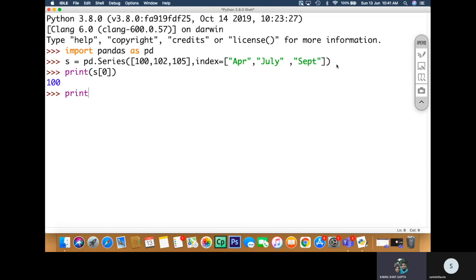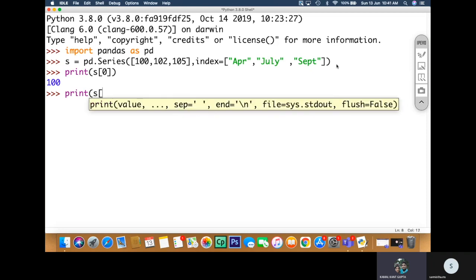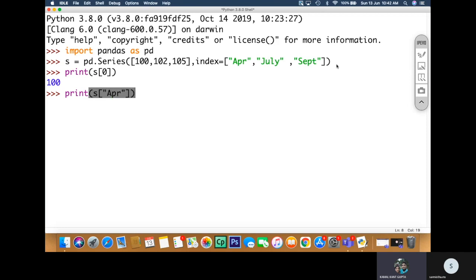So print, and then if you are writing S at April, that too will give 100. That 2 will also give 100. So this is the way we are accessing elements of a series using their indexes, labeled indexes or positional indexes. Now, what is the benefit of having labeled indexes and positional indexes?